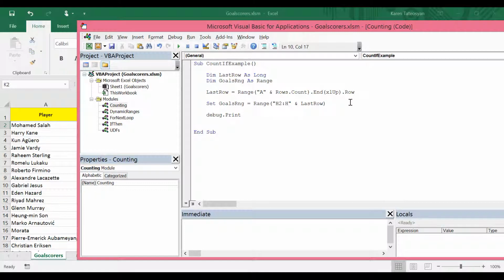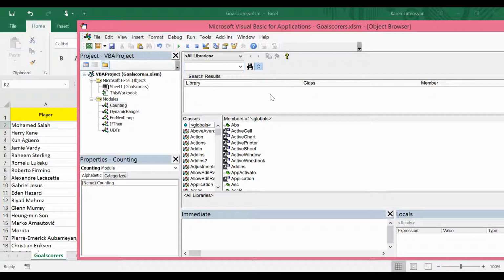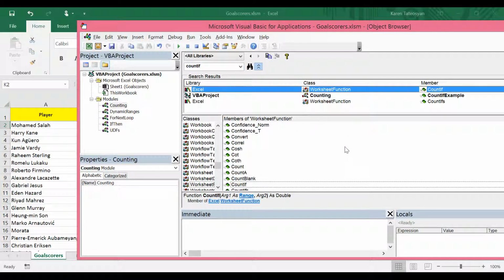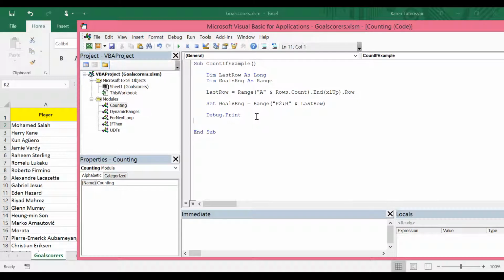And the CountIf function is an Excel worksheet function. So just to remind you, we can check anytime in the object browser if we are not sure which function is Excel worksheet or VBA. So I will write CountIf here and click enter. And apparently the CountIf is a member of Excel.WorksheetFunction. So let's go back to the code. And that means that we can reference this function by writing Application.WorksheetFunction.CountIf.